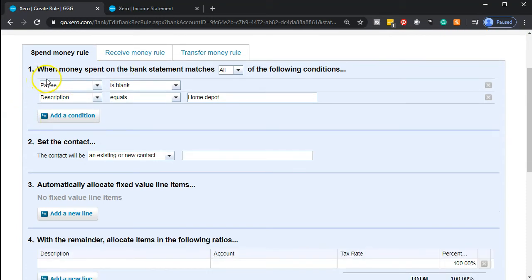Now up top, we have when money spent on bank statement matches. So you could have it matching all of these conditions in order to apply this rule, or you could say you only need to have any of these. Now normally I often go down to any, because it's more broad, and that's usually what you often need for a rule. You're like, I want to pick it up.